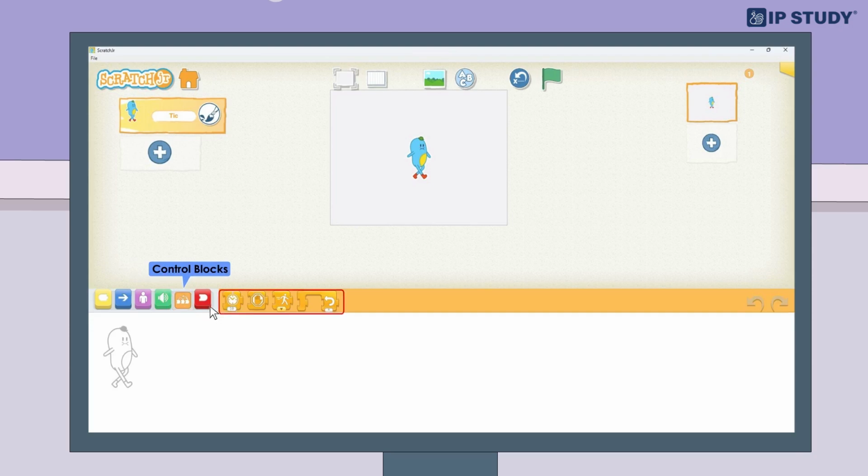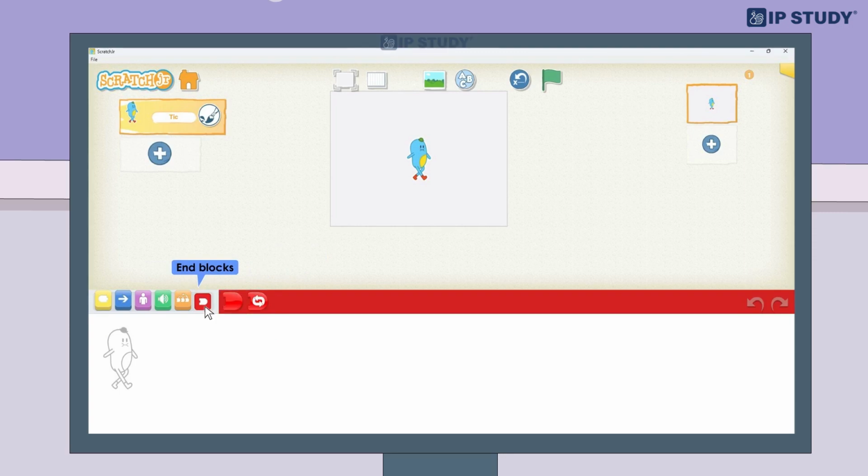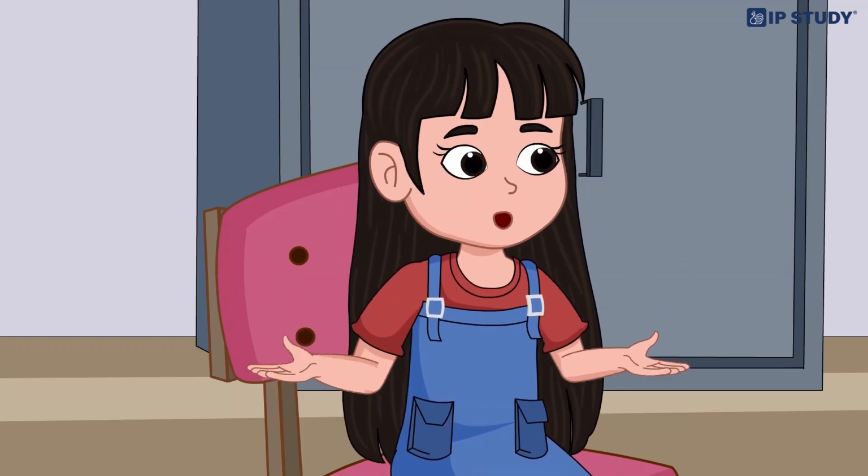Control blocks, orange color. These blocks are used to control the flow of the script. You can also make a sprite wait, stop, set speed, and repeat actions based on the script's flow. End blocks, red color. These blocks are used to show the end of a sequence of actions for a script. Oh, this is so interesting.